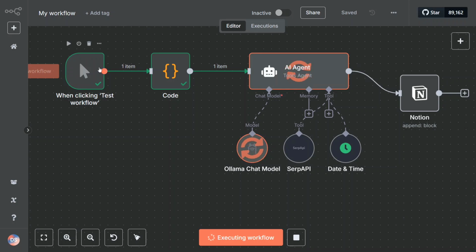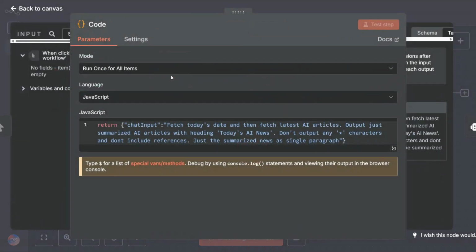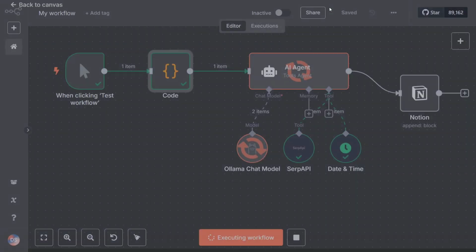So here you can see that the first step is a manual trigger that we have added, which just starts the workflow with a single click, nothing else. The second is a code block that we have added, which does nothing but provides a prompt to the AI agent that is running. So if I click here, you can see that this is the code snippet that I'm passing. Return chat input. This variable name is very important because the AI agent takes that only. And this is the prompt that I'm passing internally. Fetch today's date and then fetch latest AI articles.